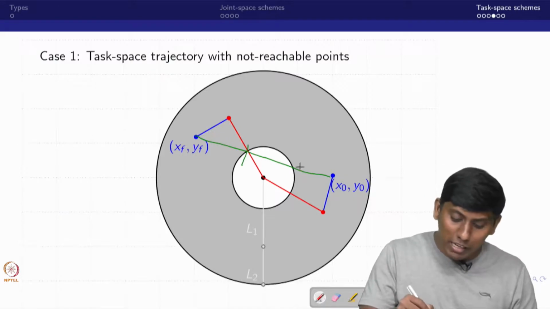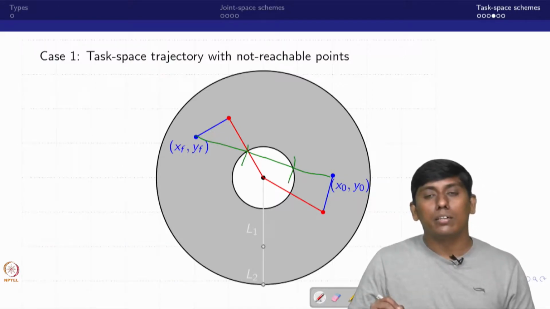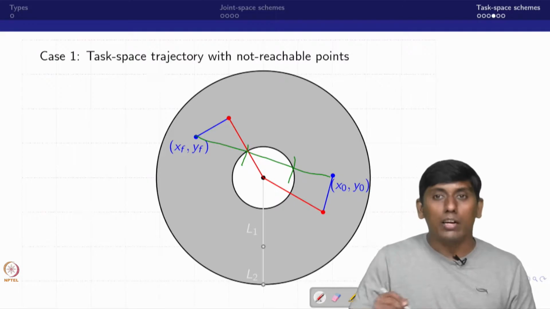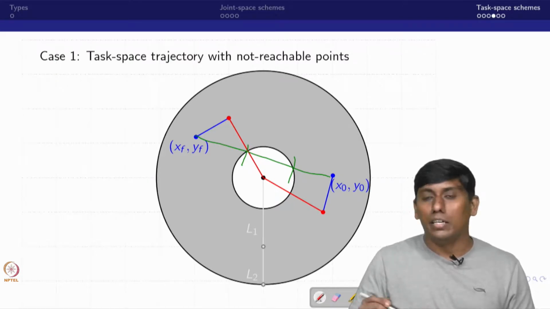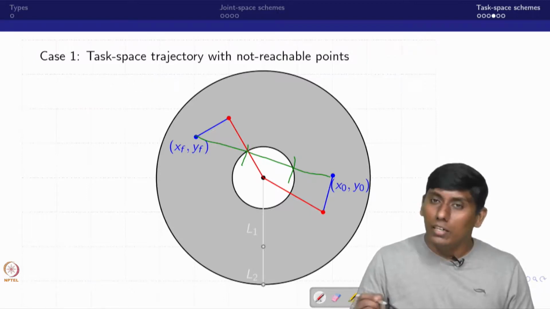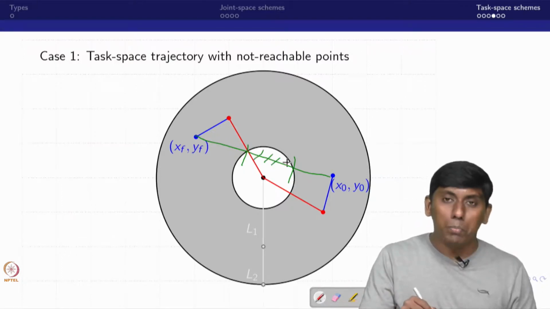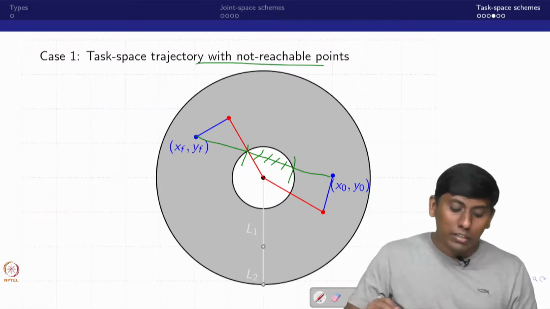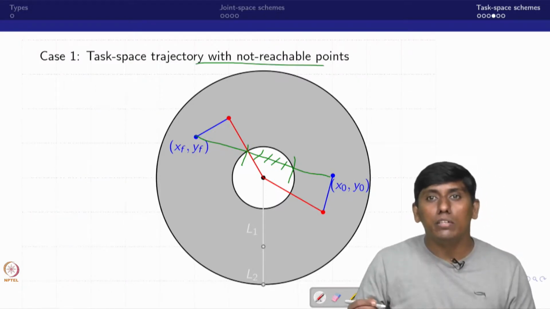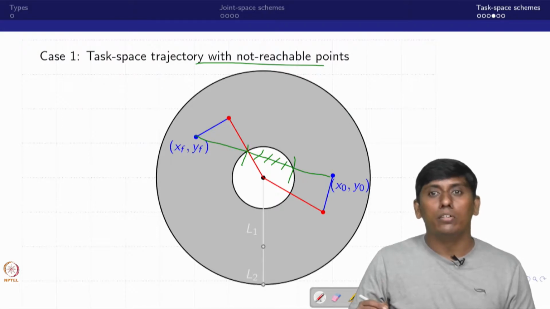Now you can see this segment is not trackable. Why? It is outside the workspace, so here it cannot maintain the path. In the sense, it is not due to the joint limit restriction. It is due to the link or geometry restriction. So not a joint angle restriction, it is just a physical geometry restriction. In this sense, this is not possible. So that is what we can say: the task space trajectory can end up with not reachable points. This is one case that can happen.